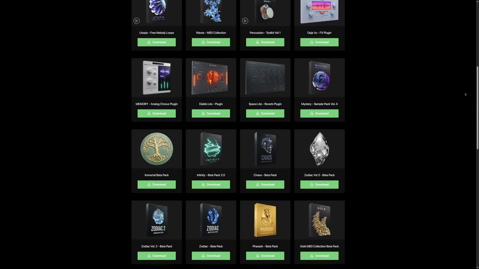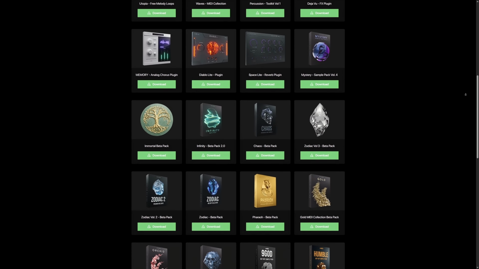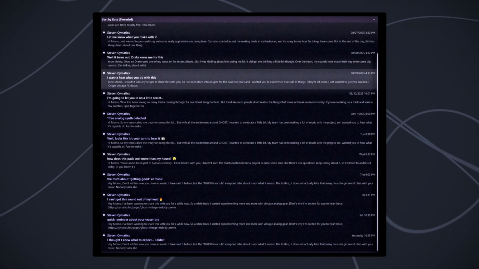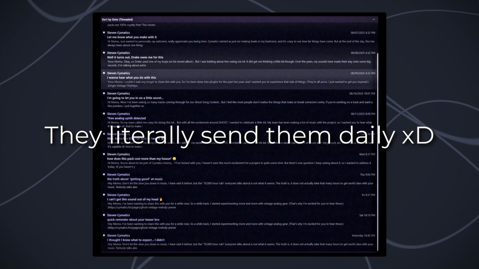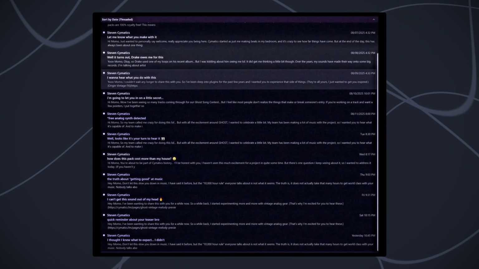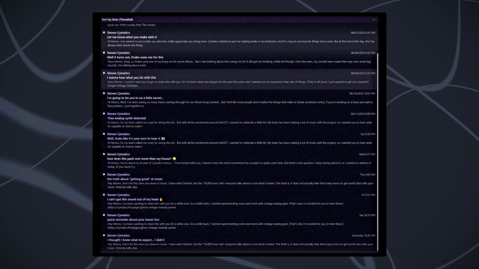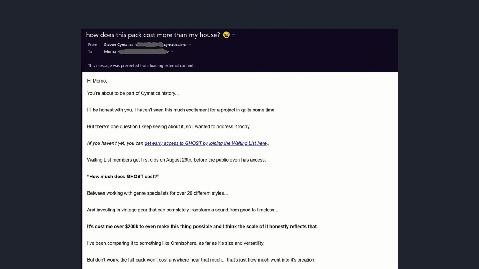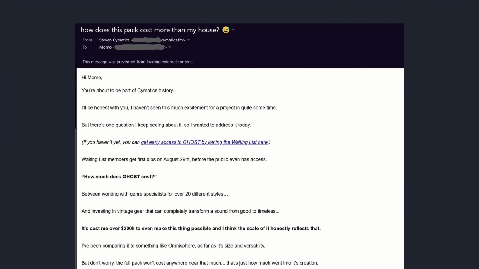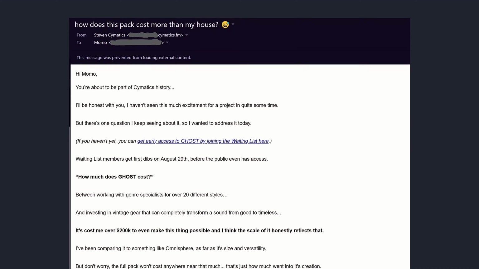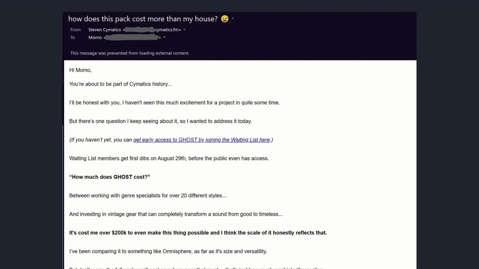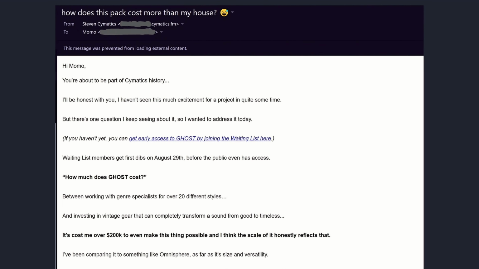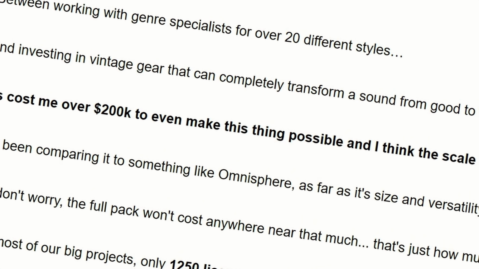Again, you will just need an account to unlock the downloads. They are a little bit spammy in my opinion when it comes to sending out promotional emails, so maybe don't use your main email account or set up a filter in your email application. Like, from their emails I learned that Cymatics House costed them less than $200,000, and I don't believe that is a necessary thing to know.